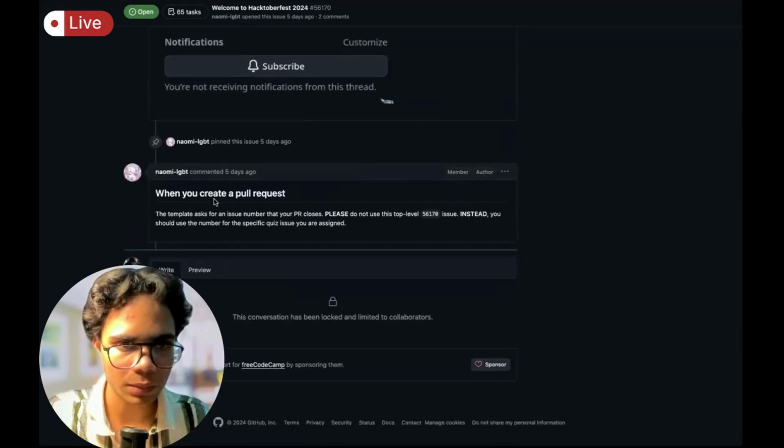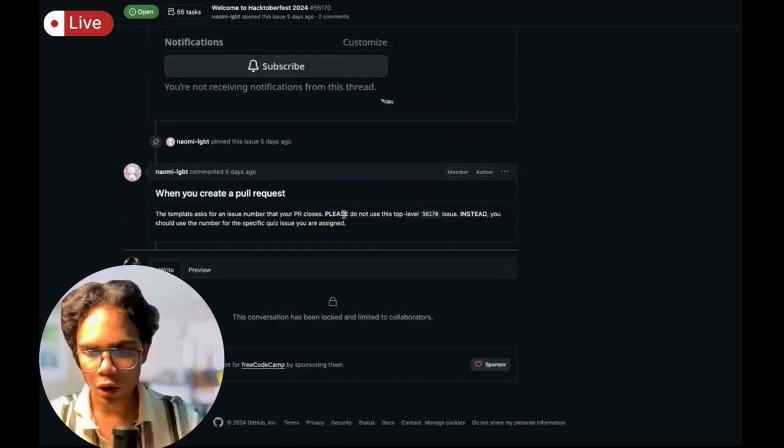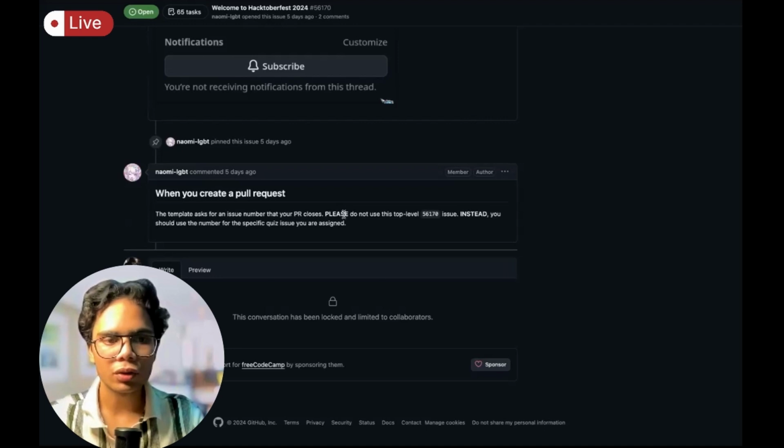Okay. When you create a pull request, the template asks for an issue number that you create. That's a part of the pull request. And when you are raising any issue or any pull request, as I've already shown you, the template of an issue has a title and a description. In the title, you should mention what the issue is all about, if you are raising an issue.